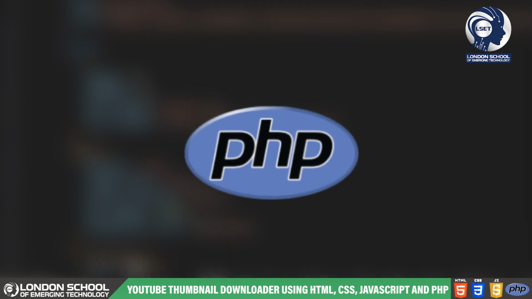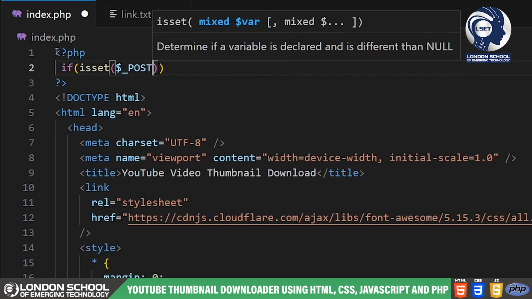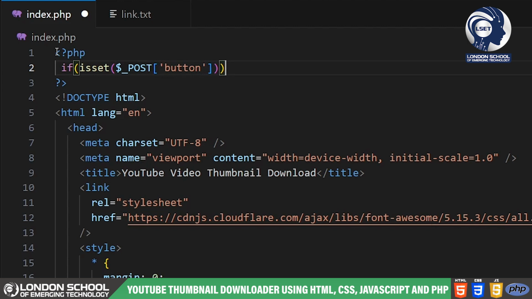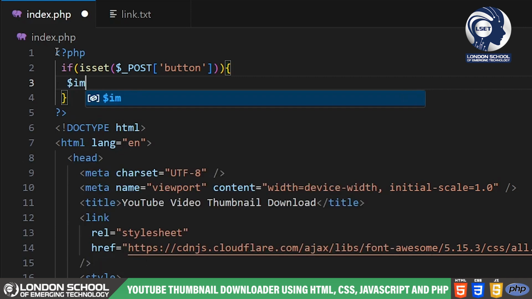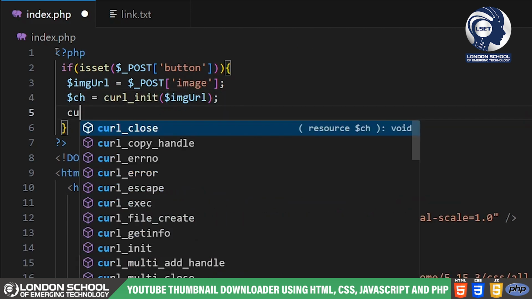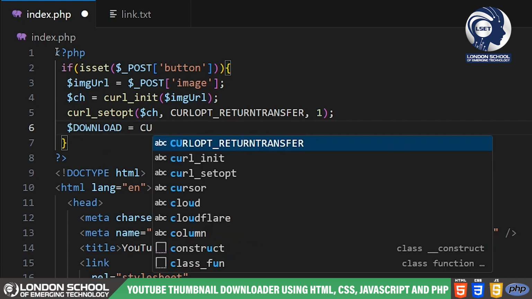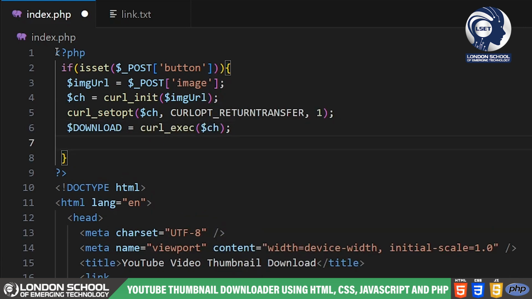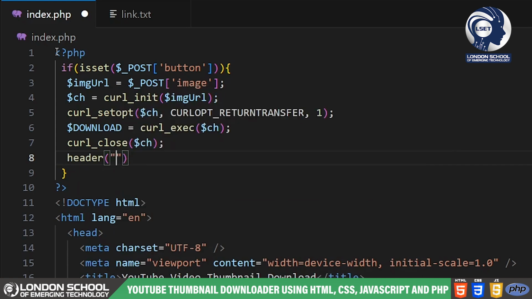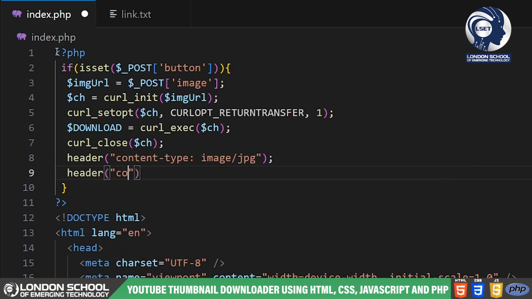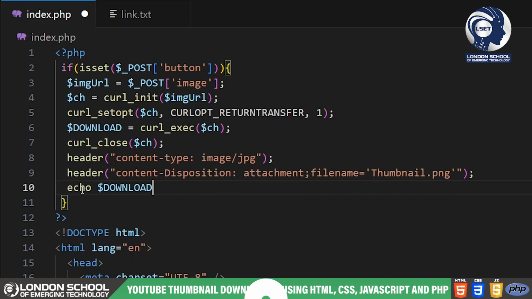Now let's dive into the PHP part of our tutorial. The PHP code starts by checking if the form has been submitted by looking for the button parameter in the POST request. If the form has been submitted, we retrieve the image URL from the POST data. We then initialize a cURL session to download the image. The image data is fetched using curl_exec, and the cURL session is closed. Next, we set the appropriate headers to force the browser to download the image as a JPEG file. Finally, we output the image data, which triggers the download in the user's browser.